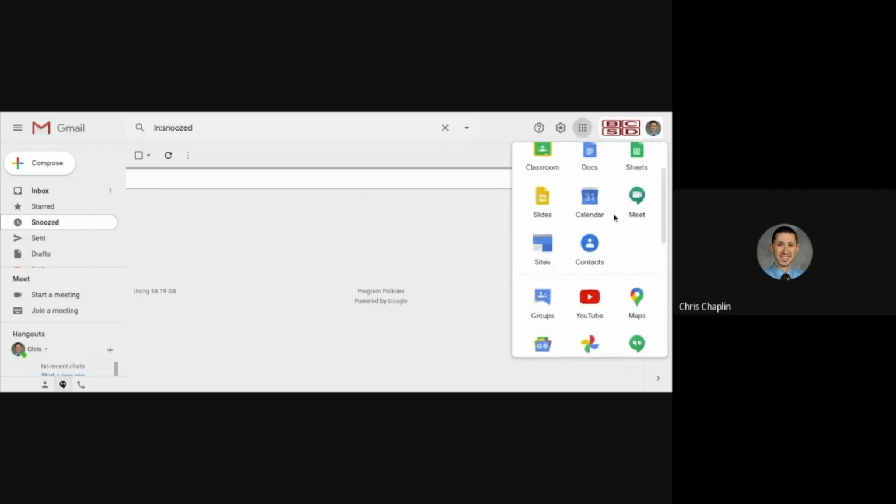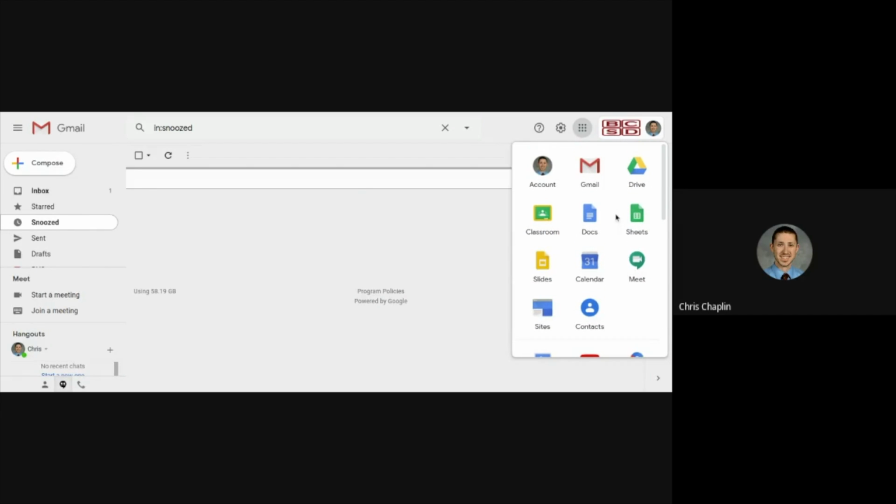Lots of good stuff. I haven't used more than half of it. I haven't either. Well, all we're worried about today is Google Classroom. You see that little green chalkboard with the person, the yellow border, and I click that.